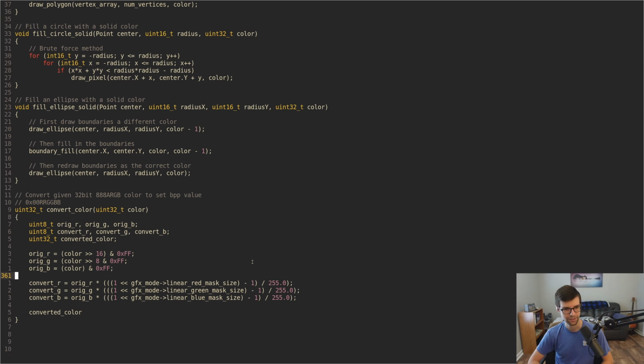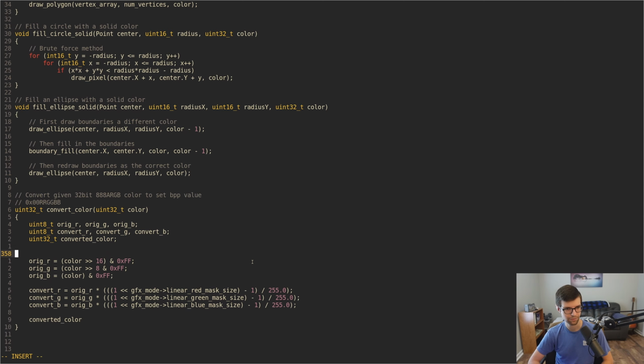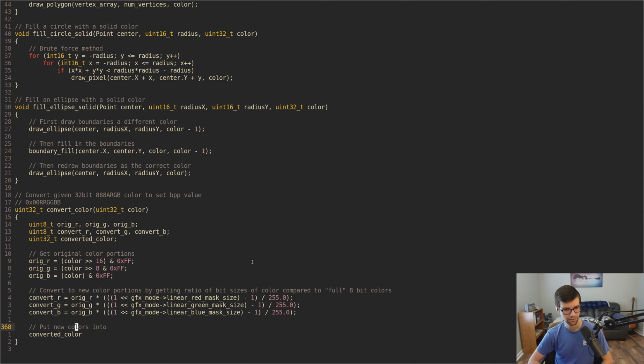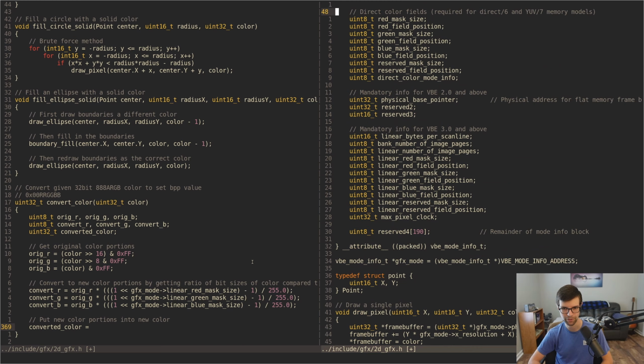So now that we have that, we can get the new color that we have. I'll say put new color, we'll do portions, since I'm calling it portions for some reason. Ratios, percentage, portion. In my mind, they all mean similar things. Put new color portions into new color. So this is where instead of the mask sizes, this is where the field positions come into play. So what we can do is take our new color and we'll shift it left by their field position. So that'll be linear red field position. That's what I called it.